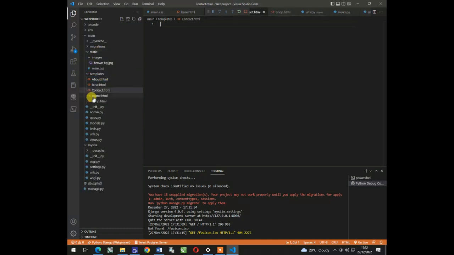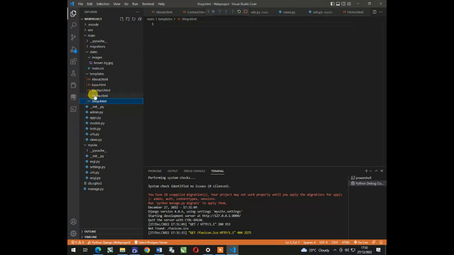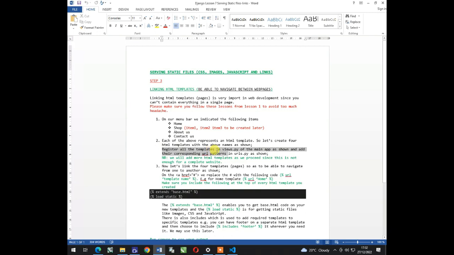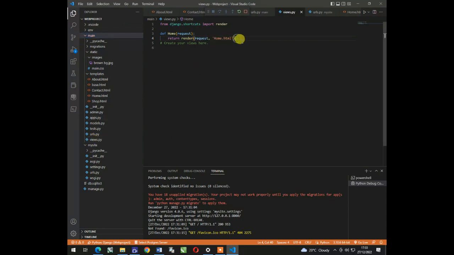So we already have the HTML templates. They are there, but they are empty. They have no code. So you're supposed to code so that they can fetch information from base.html. Before you code, register all the templates in views.py of the main app and their corresponding URL patterns. Every template that you create, you must register it in the views.py and also create a URL. The URL is to enable the template to be opened.